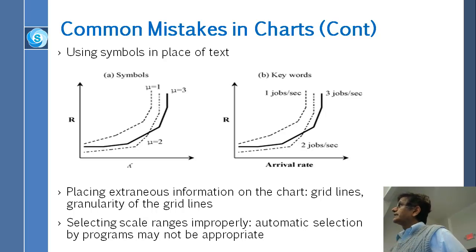And then placing extraneous information on the chart. Grid lines and such are information that you may not need. For example, if you have this graph that clearly says some information and that is sufficient, putting grid lines will hide that information. Select scale and ranges improperly. Automatic selection by programs may not be appropriate. So you really have to have the right minimum value, maximum value. Excel allows you all this flexibility, but people don't go and use it. When you give Excel data to plot, it automatically selects the minimum, maximum, but you can go and change anything. You can change the axis, you can change the graphs, you can change the labeling, and so on and so forth.